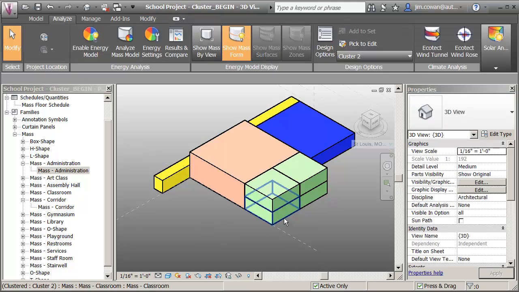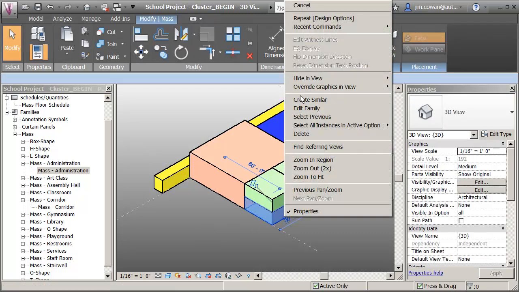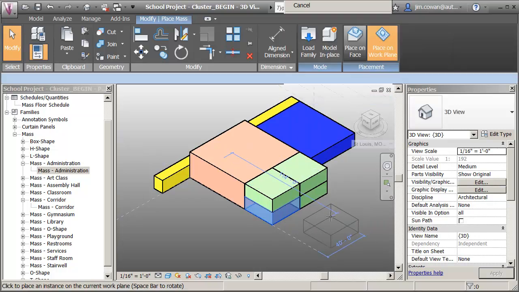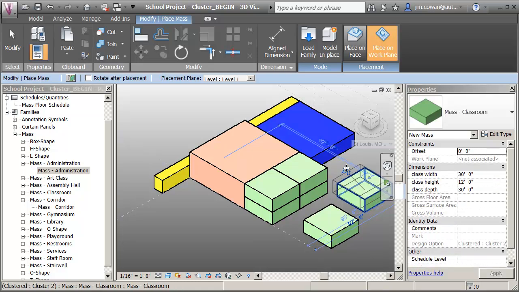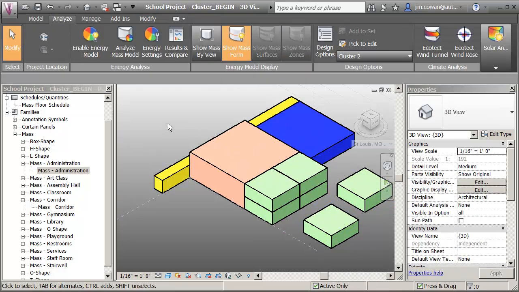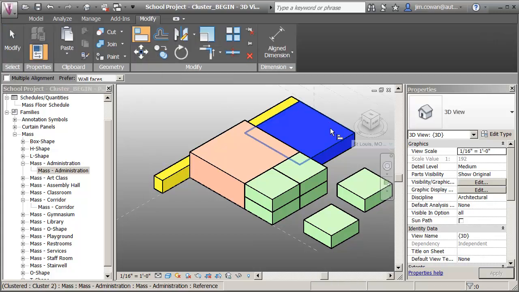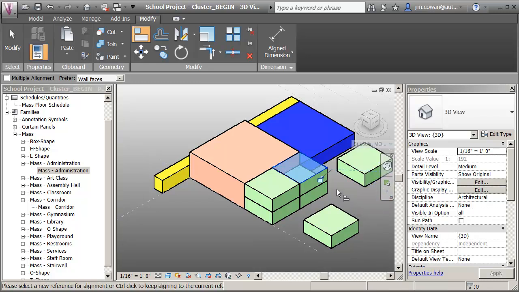The other way I could do this is if I've got my classrooms and I'm saying create similar, place 1, place 2. By default they're on a work plane. And then using the technique that I used before, the align command will actually let me move things around in 3D as well. So if I go to modify, align, I'm going to pick on the top surface and then the bottom surface of this. Then I'm going to pick on the end face and end face.